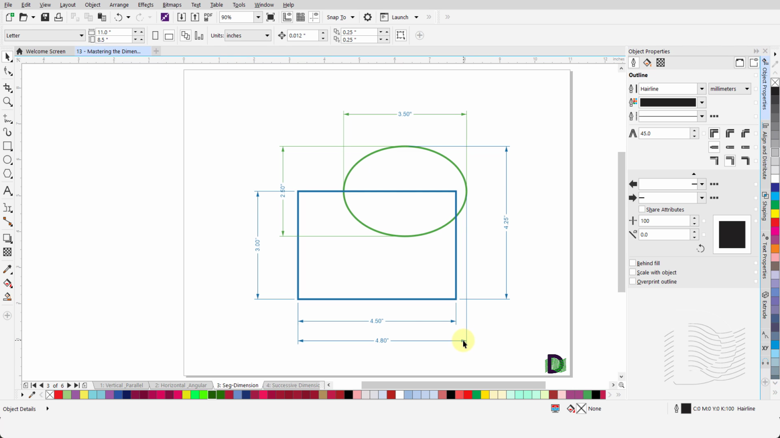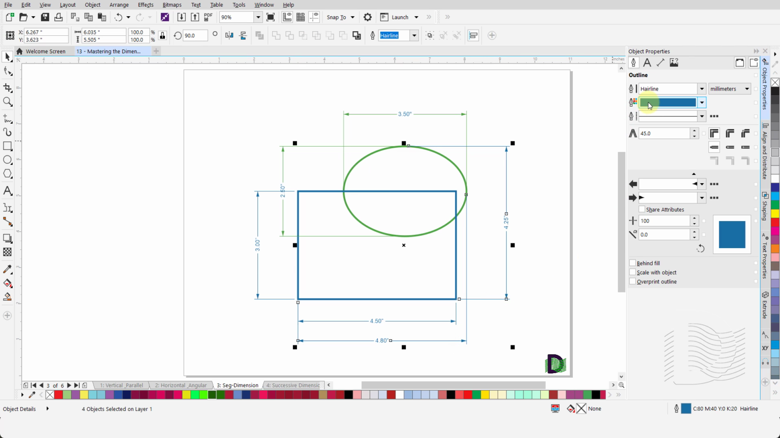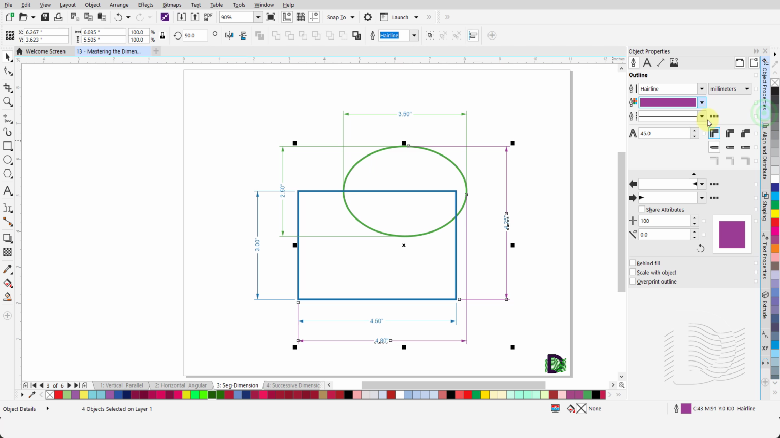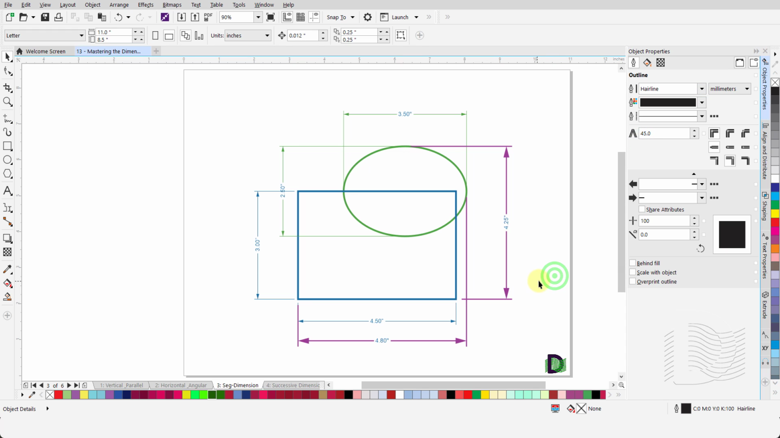Once again, I will select both the horizontal and the vertical extension lines and, from the Object Properties docker, under Outline, I will change the outline color. And I will also change the outline width to 0.75 mm. This will help in differentiating from the other dimension displays.